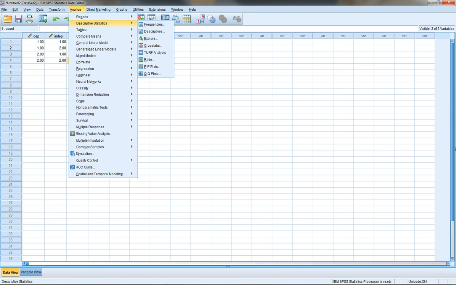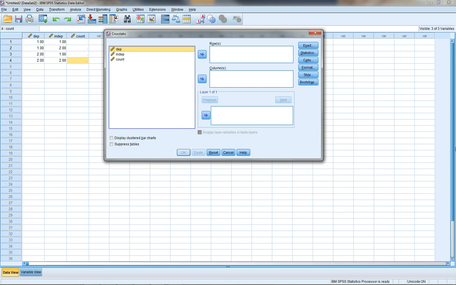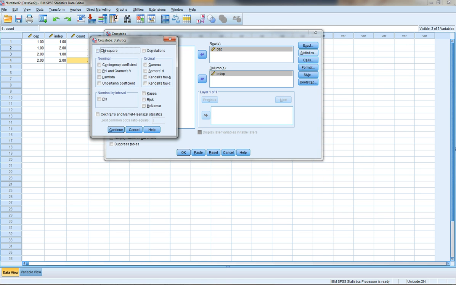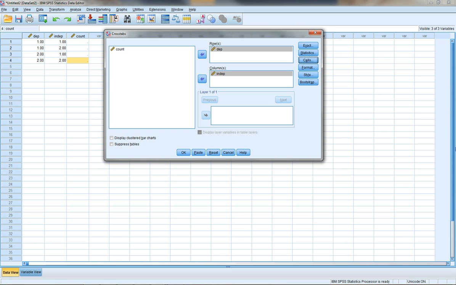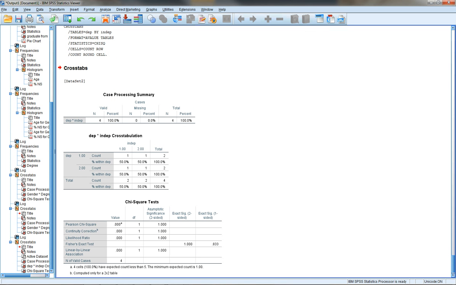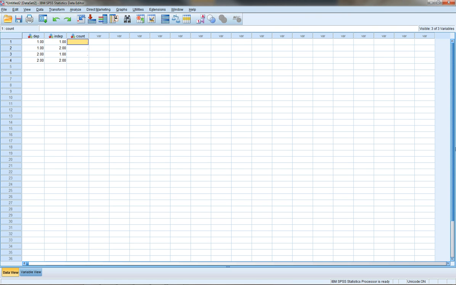If I run a crosstab on this data, so put the dependent here and put the independent here, and request the chi-square as we did a second ago, and in the cells we request the row percent. We continue. If we do that, if you run that, you're just going to get 1, 1, 1, 1 in every cell because you only have 4 records. Well, here's what we're going to do. We're going to go into the count variable and we're going to put some counts inside. So let's say 10, 15, 20, and I don't know, 40.